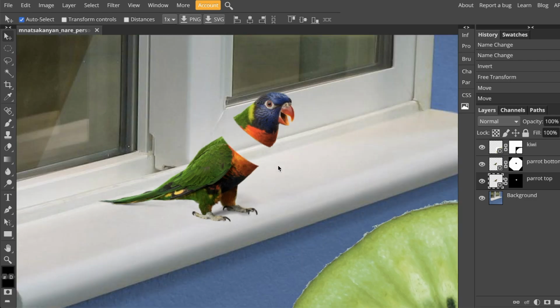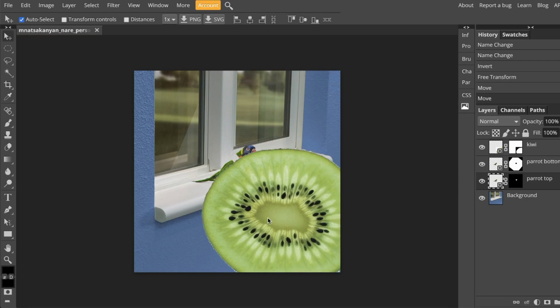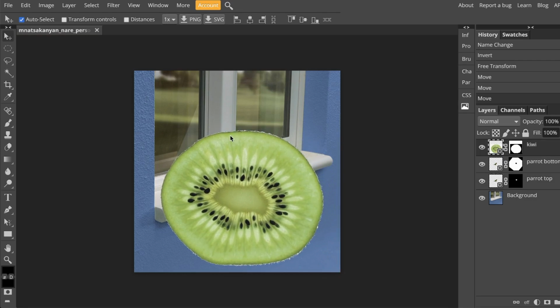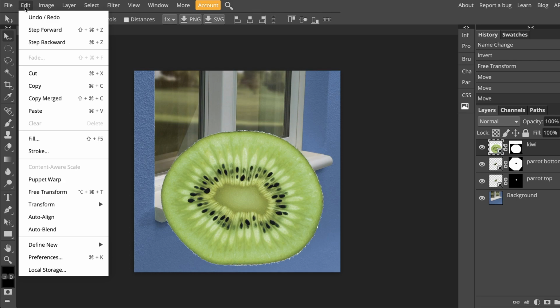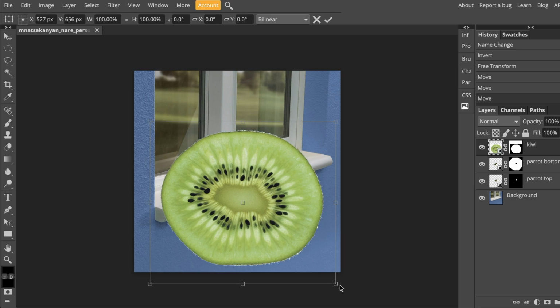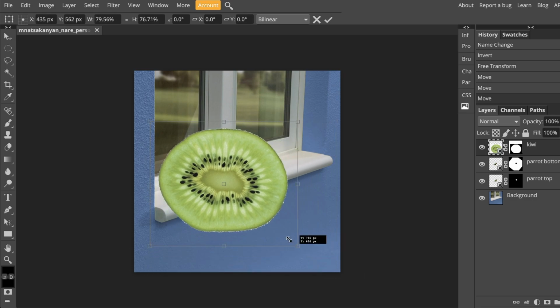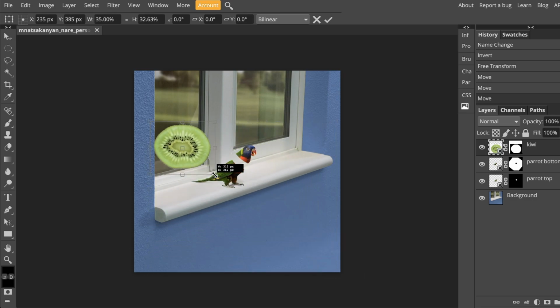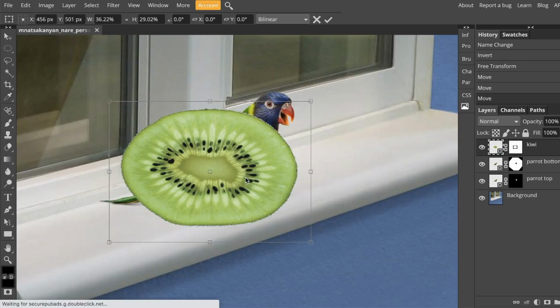I'm going to zoom back out. And I'm going to take this kiwi image. I'm going to go to Edit, Free Transform to change the size of it. And I'm going to just click and drag it to make it much smaller and move it. Then I will zoom in.